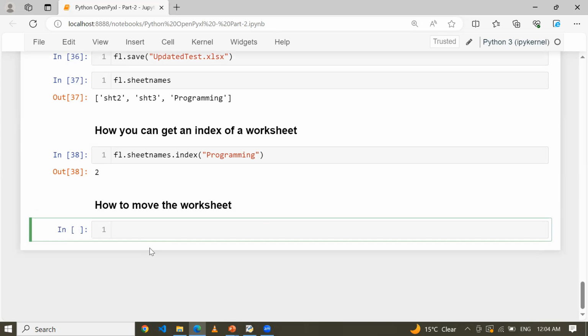Okay, so how can we move the worksheet? Simple. Let's say FL dot move sheet, and the sheet name equals programming. Here I'm using offset equal to 1. What do you mean by this? This spreadsheet, guys, I want to move here, to the left side.